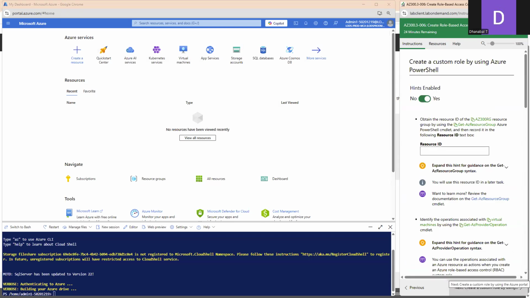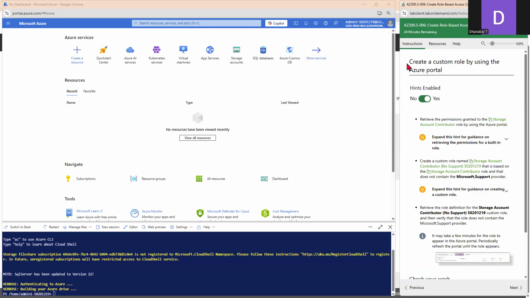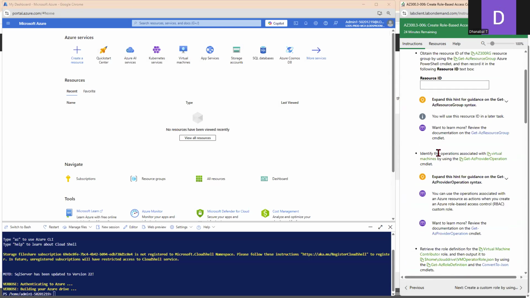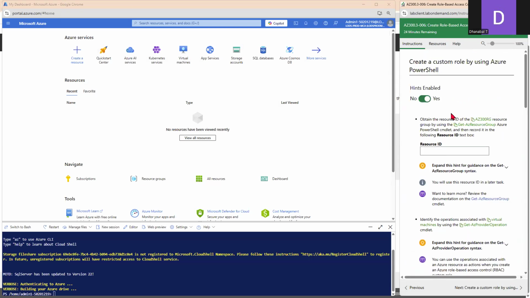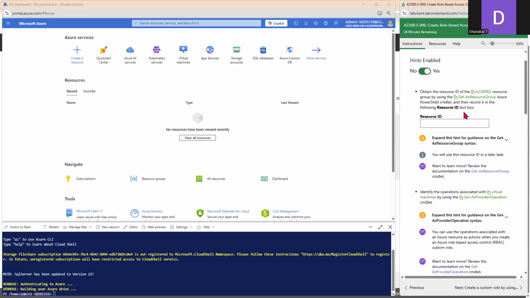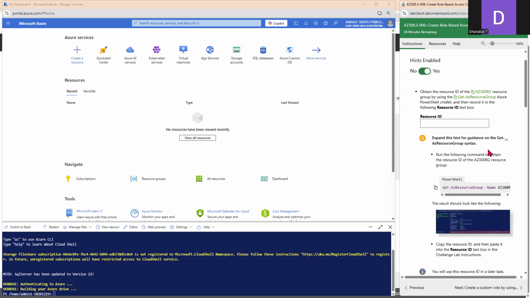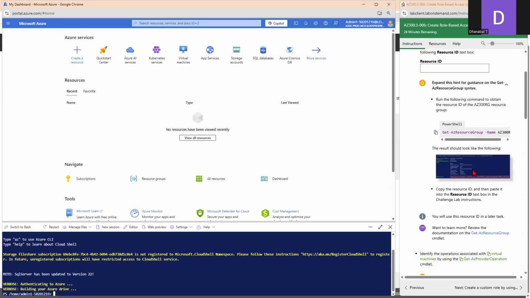Now let's go and create a custom role using Azure PowerShell. So create a custom role using Azure PowerShell is somewhere here. Yeah, this is the one. Now let's go and do this first task. So obtain the resource ID by running some command. The command you can get here. So let's copy and paste it here.